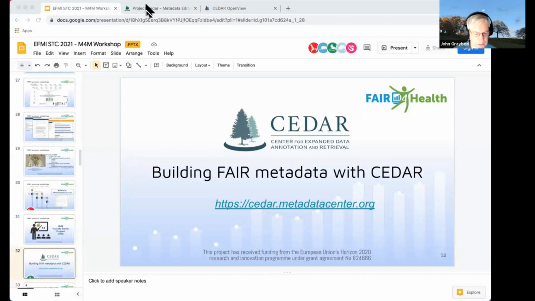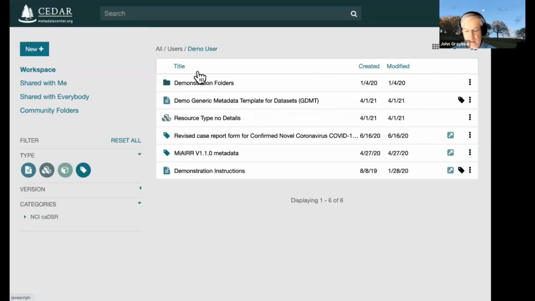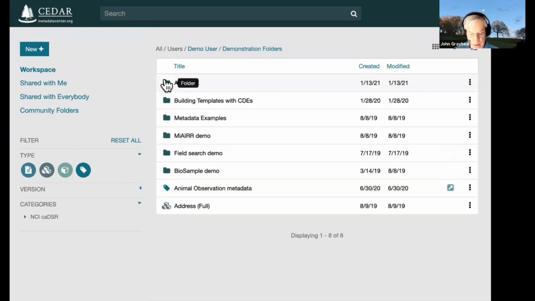All right, so you should be seeing something that now looks like CEDAR. Can people see that all right? Great. So this is what you might see when you've worked on CEDAR a little bit and you've logged in. This is a demonstration user that we've created, and you're looking at the workspace of that user. It's something like Google Docs perhaps, or other current displays. And I'm going to start by giving you an idea of what filling out metadata is like in CEDAR.